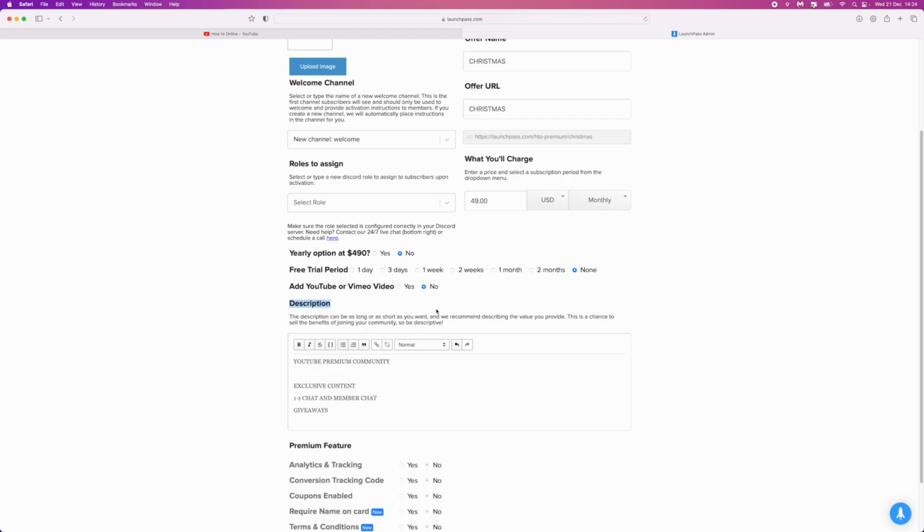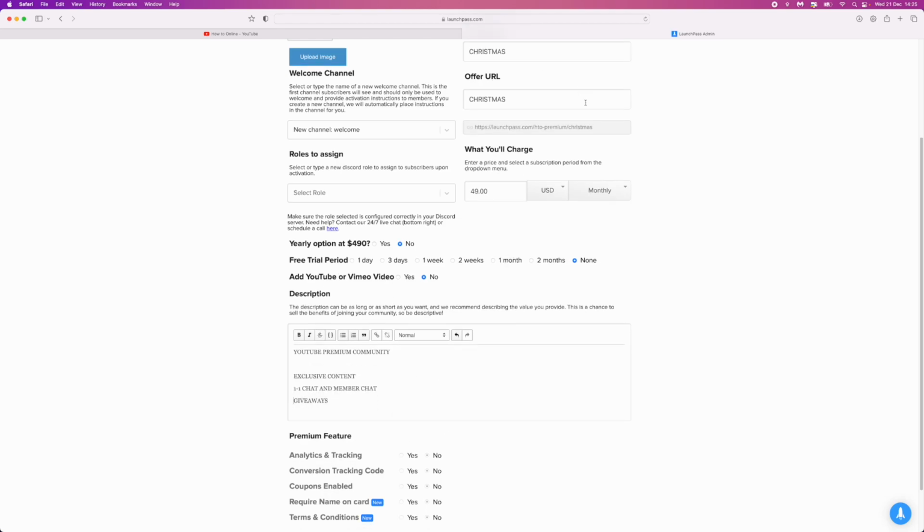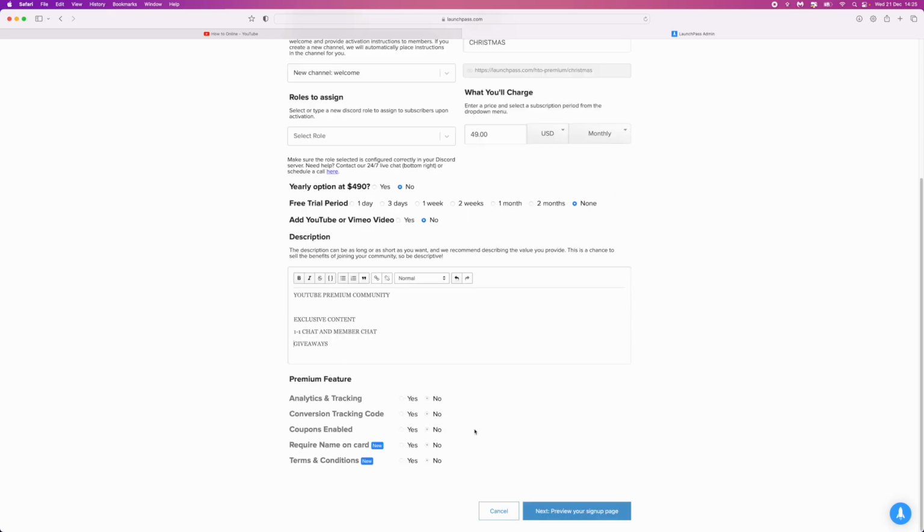As you can see in the description box, you can put something like this, just to let people know what they will get inside your Discord server. You will need to make it look a little bit more professional than this, but just for the sake of today's tutorial, I will leave it at that. Once you have filled out all this information, you can come down to the bottom, and as you can see, if you are a LaunchPass premium member, you've got other options here you can also add, but these are not necessary.